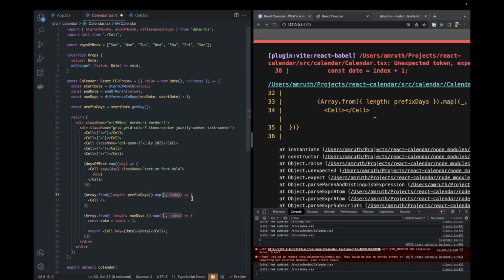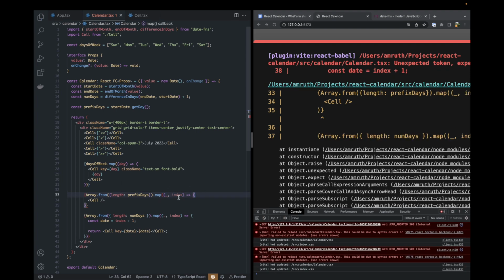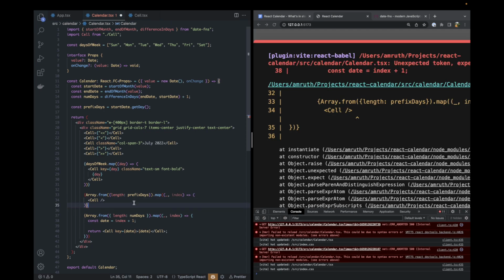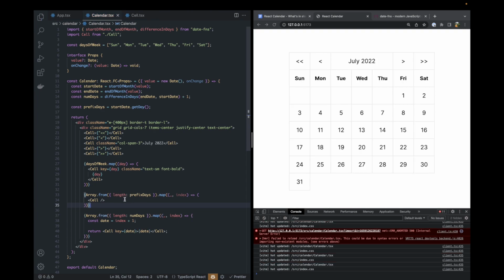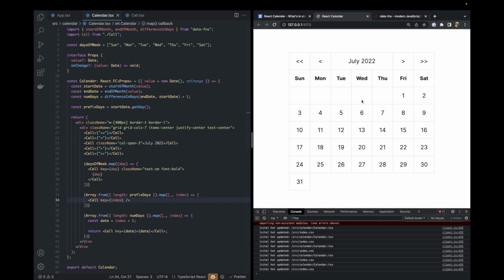And I believe these should be... what am I doing wrong? Oh yeah, always miss that. Yeah, so we have index. The only reason we need index here is because... well, there's still some error here. Oh yeah, that always happens. So the only reason we need index here is because we need to pass a key. Otherwise, it's still going to complain and give us that warning. So just pass an index. So now you already see here in the app that we have 5 spaces. It starts from Friday. Perfect.